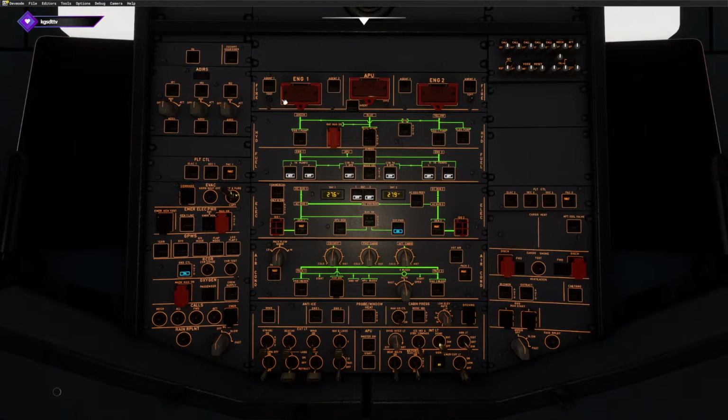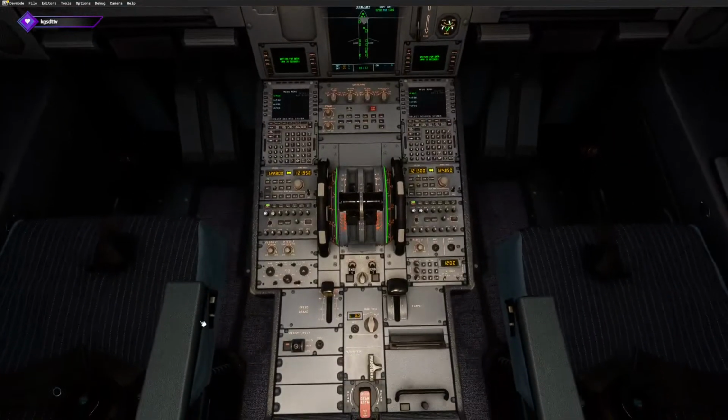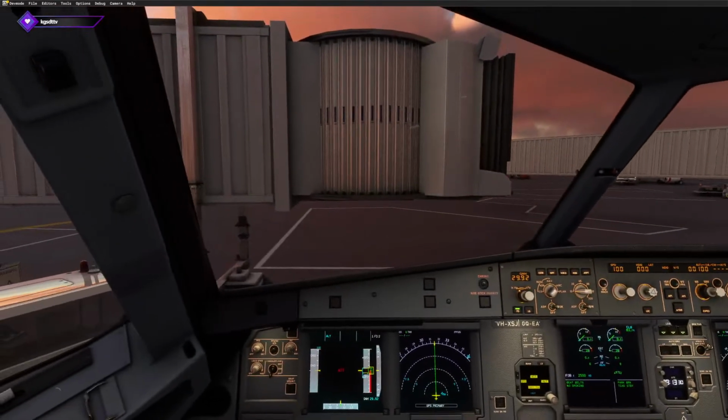Ground control on. Ground power on. Emergency exit lights to arm. No smoking to auto. Seatbelts on. Ground control on. That's cool.